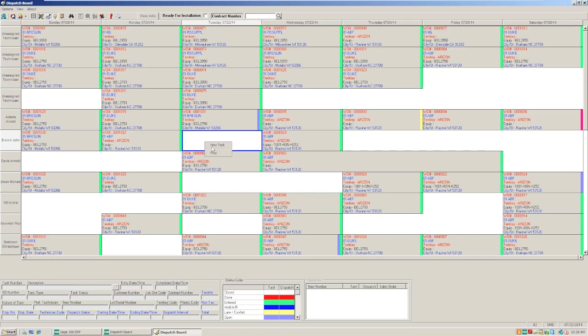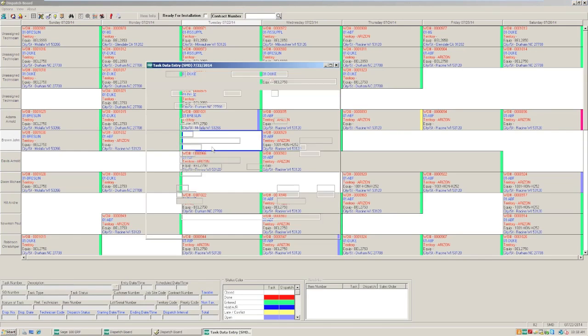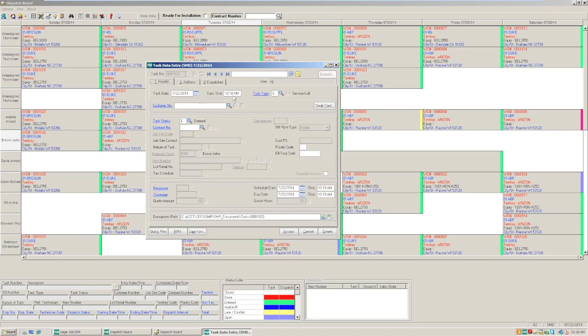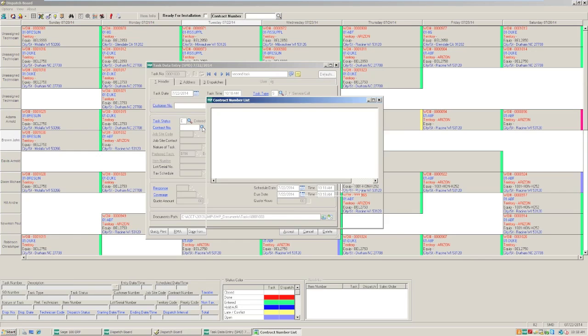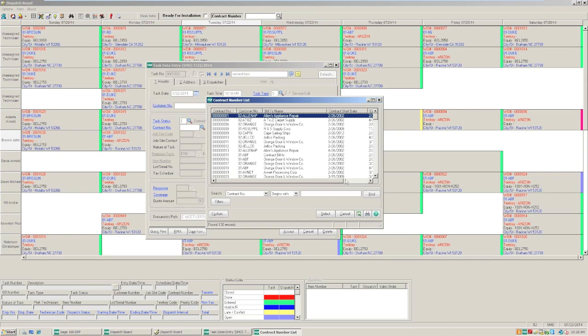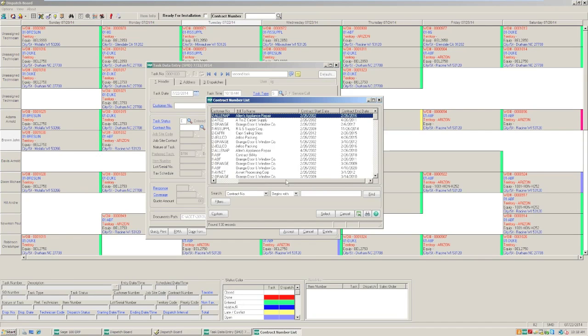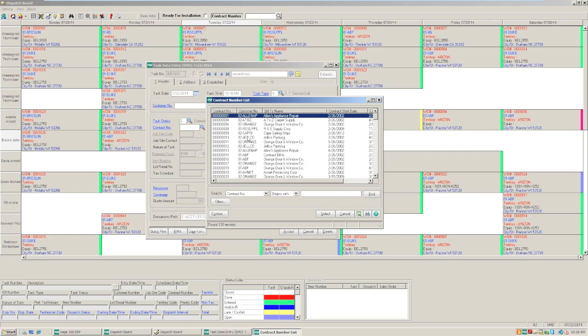I'm going to bring up the system and enter another task to show you some of the other fields that are available to enter as part of doing my entry. As I mentioned, we can do the lookup by contracts. One of the nice things about looking up by contract is that now you have the ability to see items that are covered by the contract, and you can look up and find a location by the item and the serial number that they're giving you.